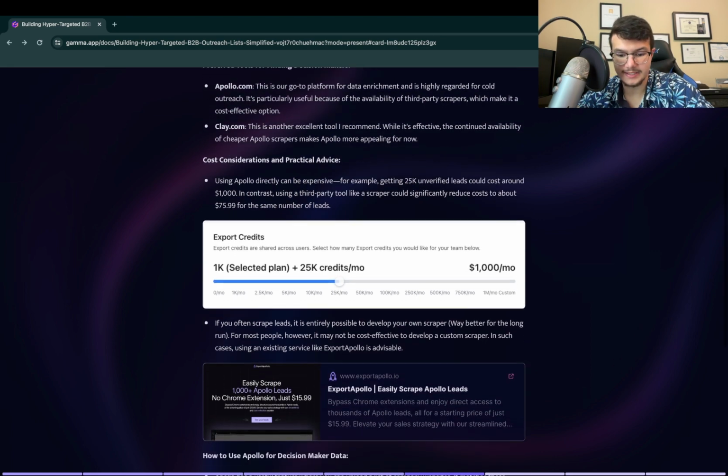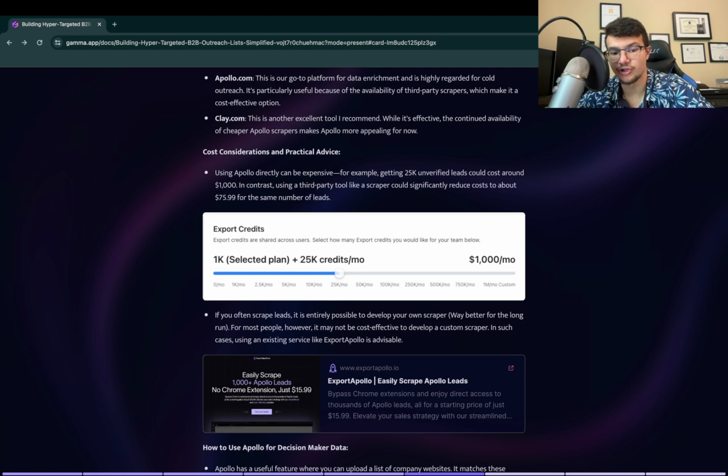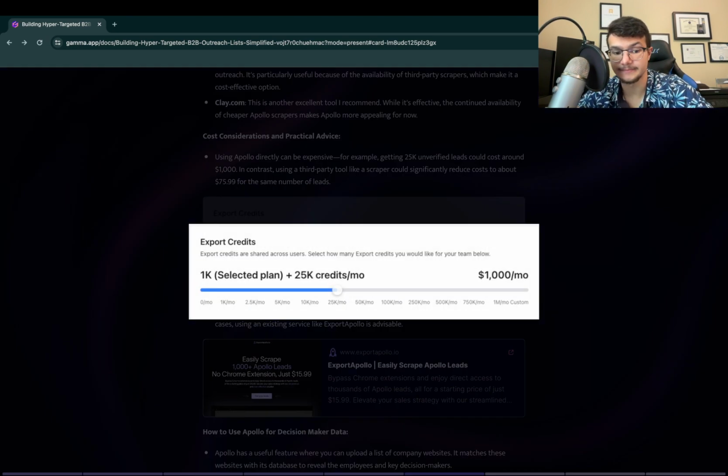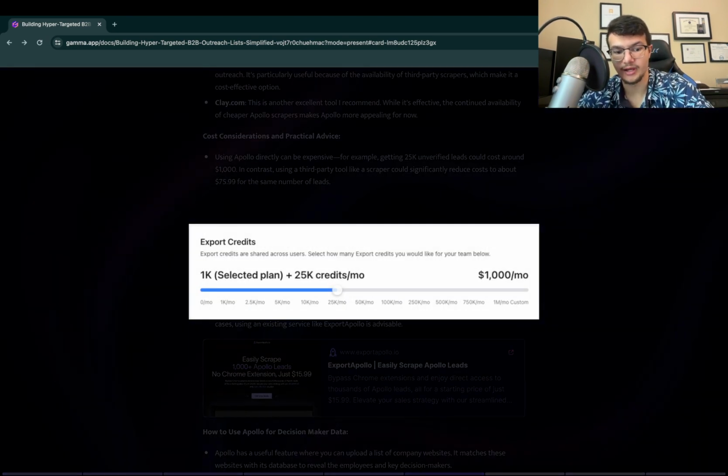Now, let me tell you guys exactly what I was talking about before. The cost consideration. Using Apollo directly can be very expensive. For example, getting 25,000 unverified leads could cost you about $1,000. So if you use a third-party scraper, that could significantly reduce cost to about $75 for the same number of leads. That's insane. Here's a little example. Export credits for Apollo, 25,000 is $1,000.